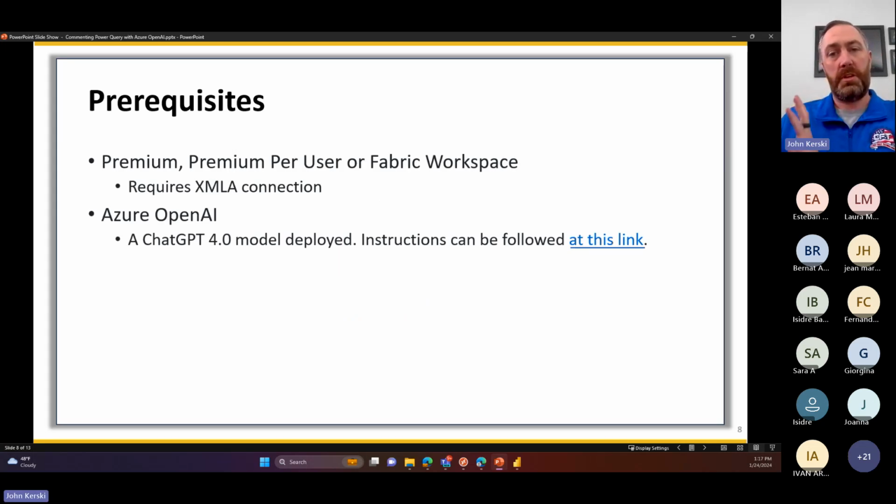And so what I want to show you now is an implementation of that, and that's part of the template I'm sharing with you today. But before I get into the demo, there are some prerequisites you're going to need, and they're in the GitHub README file that I'll share with you. The first is you're going to need at least a Premium Per User or Fabric workspace, and the reason is that we're going to connect to the semantic model, and you need something called an XMLA connection.